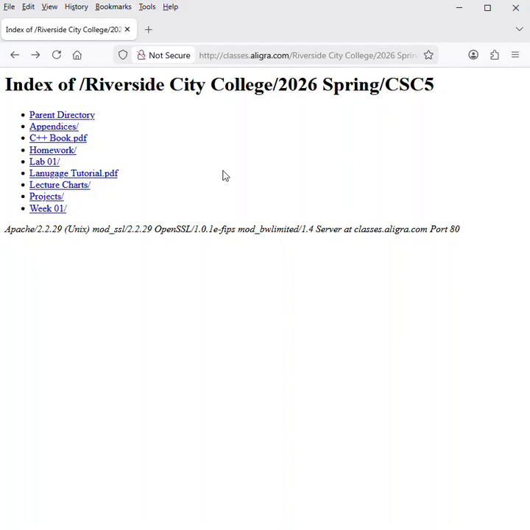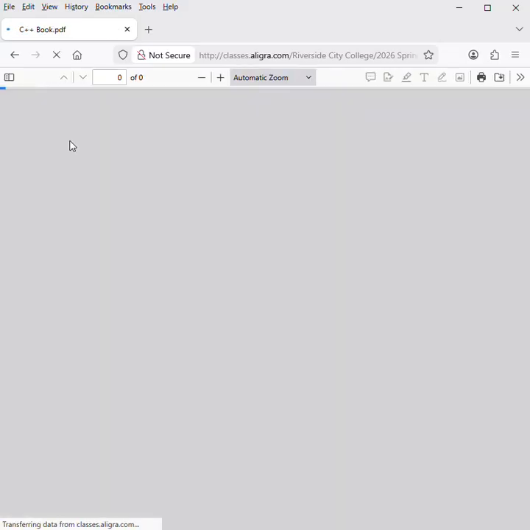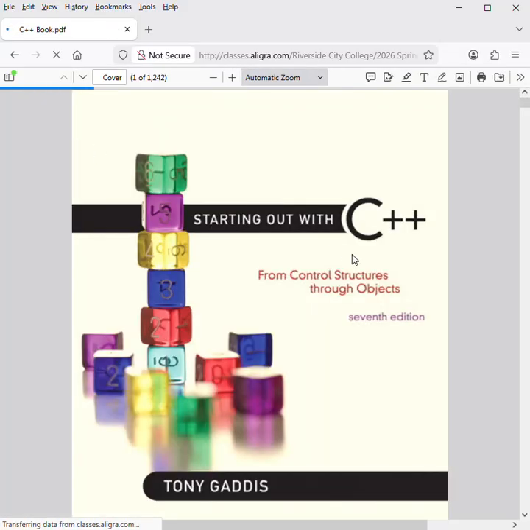Okay, I'm providing you with a PDF copy of the book. So if you click on C++ book, you'll be presented with a PDF copy of an out-of-print edition of Starting Out with C++ by Tony Gaddis. This is an excellent book which will serve us very well in our class.